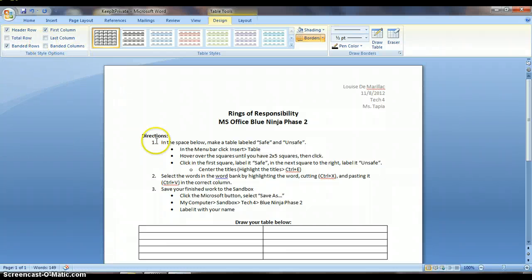The next direction says click in the first square, label it safe. In the next square to the right, label it unsafe. Okay, so in this square I'm going to write safe, and in this one here I just click in that box, and I'm going to label it unsafe.